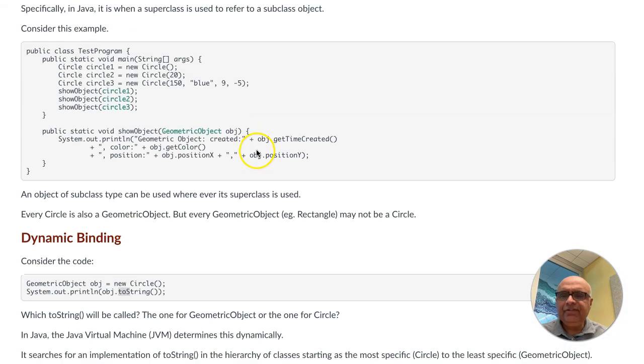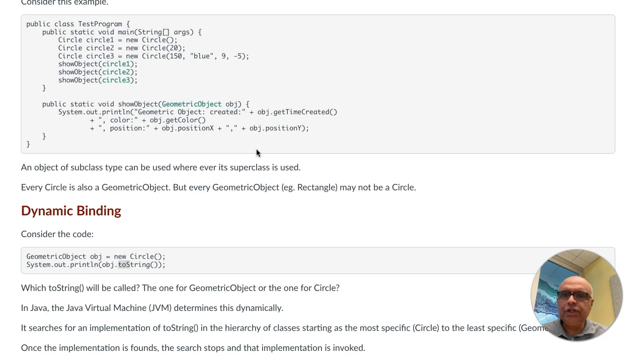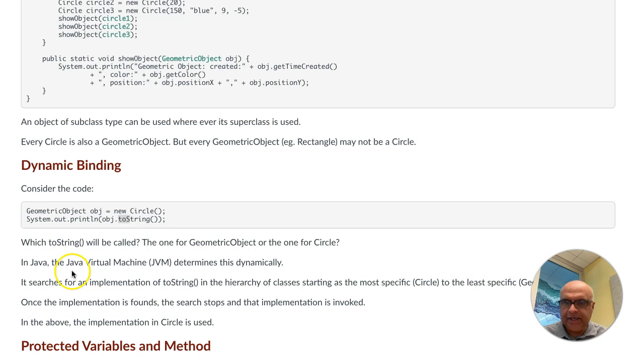Now we get into a couple of final concepts. There's a notion called dynamic binding. So let's consider this code here. We have declared a variable of type GeometricObject. Because of polymorphism, we can set it to an object of type Circle. Create a circle and assign it to it. Now let's say we print what's returned by the toString method of obj.